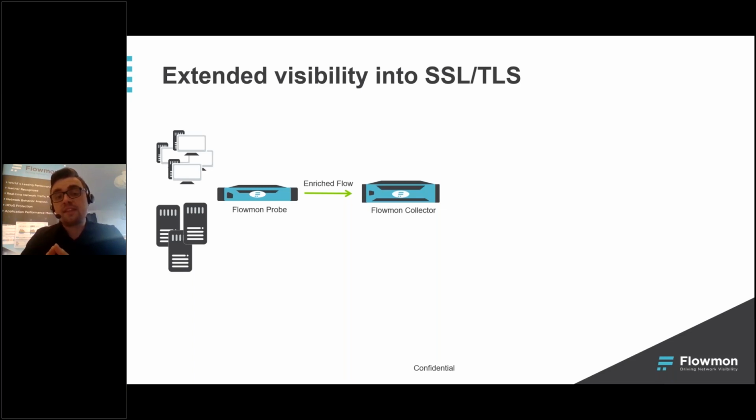So that means it sits on a tap or on a SPAN port, mirror port of the router or switch. The raw network data comes to the probe, and the probe does a kind of deep packet inspection. So it picks the relevant information from layer 7 and of course from the lower layers as well, and stores it into the enriched flow or IPFIX standard and stores it on the collector.